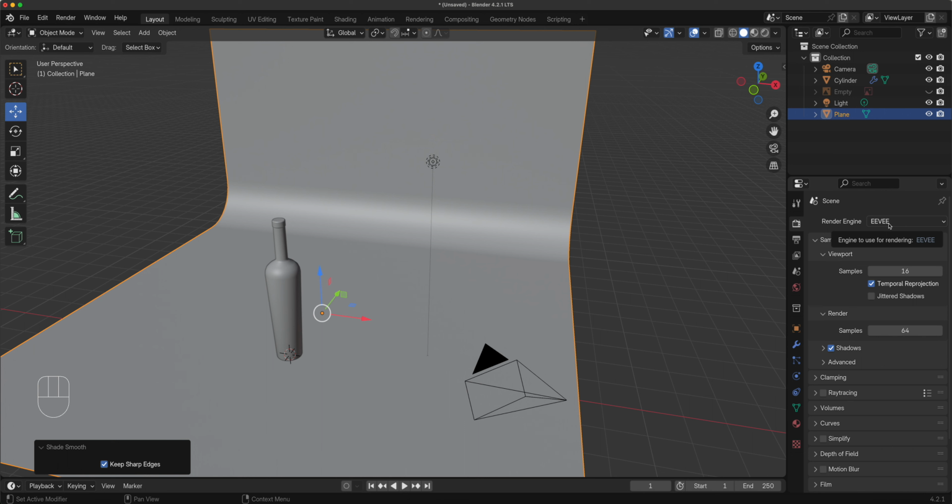But Eevee is trying to be like Cycles, but a lot faster. It's not exactly the same. It's not as good, but it is faster. So we're using this for a bunch of lessons, and even our animations, so that we can actually produce animations in a semester. Eevee is what we're using for this one. Your next lesson will be rendering in Cycles. So we're now doing Eevee.